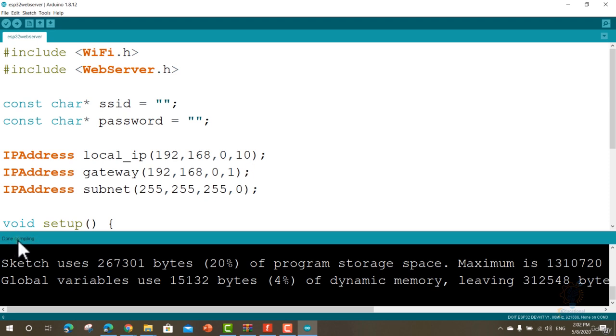Done compiling. In the next lesson, we are going to declare an object of the web server so that we can start calling our web server and start initiating control actions. That's it for this lesson. What we did is we included the Wi-Fi and web server library. We created the SSID and password for our local Wi-Fi network, and we assigned the local IP, gateway and subnet mask for our Wi-Fi network.